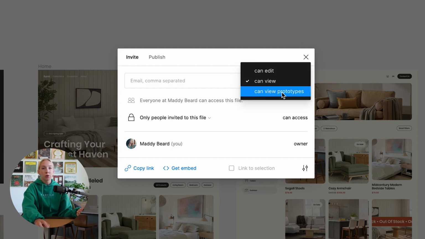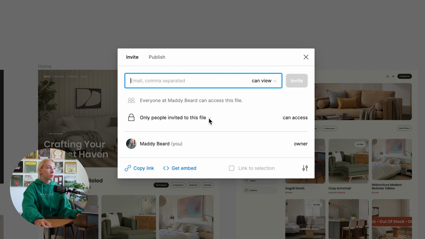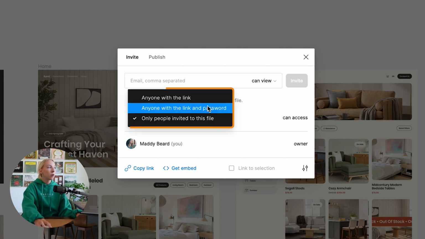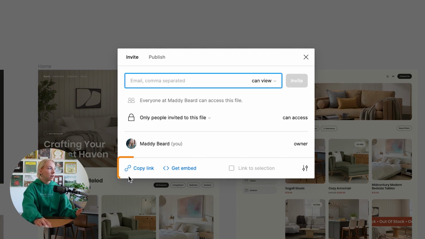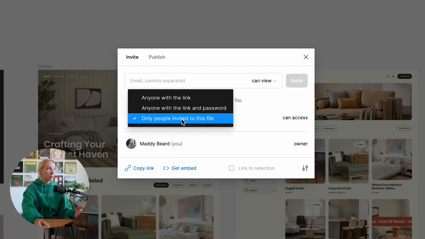And you can also do only view prototypes, which is nice if you don't want someone to see your messy Figma file, but only the finished screens, flows, and prototypes. You can also change this permission here. By default, it's going to say only people invited to this file can access it. But you could also change this to anyone with the link. So you can grab this link here and send it off to anyone that you would like to be able to hop into the file.